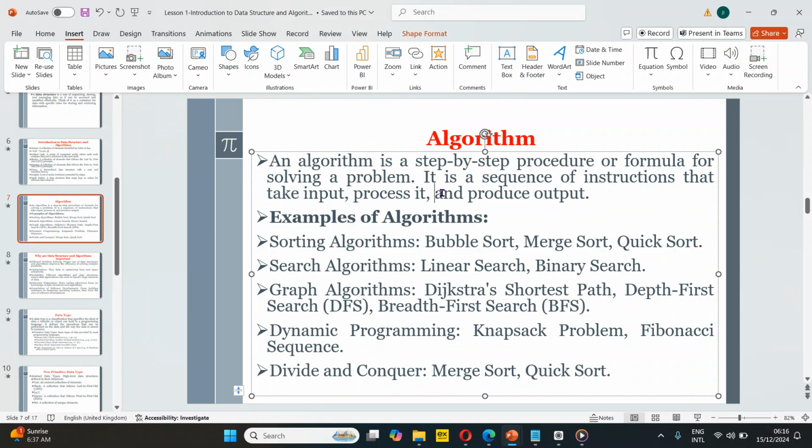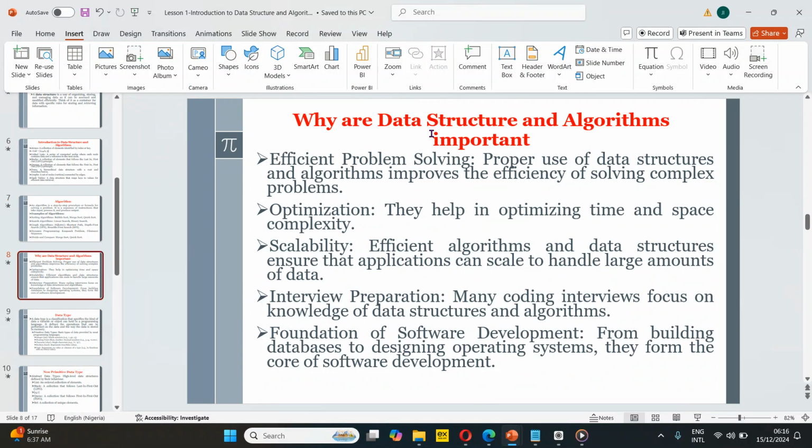But if you give the computer a good algorithm, it will perform a very good computation. And during the process of this course, we're going to be learning how to optimize an unoptimized algorithm for the computer to process that algorithm very fast and efficiently. So we're going to be learning that, right? So now, why are data structure and algorithm important?